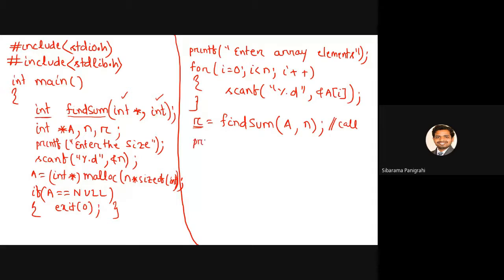So I will write printf sum equal to %d comma r. In r I have stored the sum, and that will be displayed instead of %d. Then return 0. So this terminates your program. Now you see I have written the prototype of find sum. I have called the function find sum.